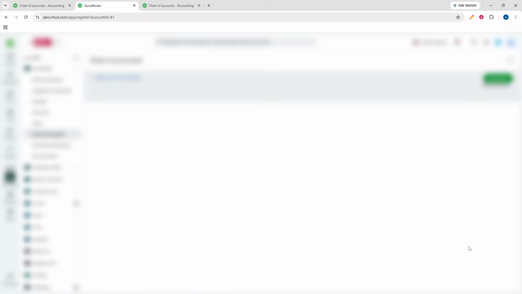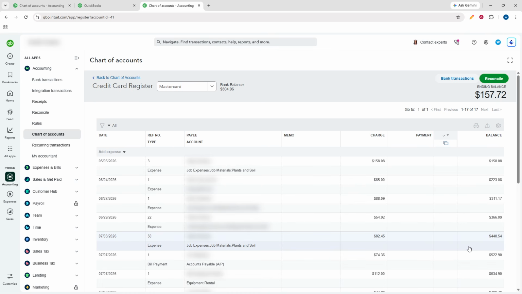The register displays the transactions recorded in that account, along with columns for details like payments and running balance. What you need to focus on here is a very narrow column marked with a check mark. It sits between the payment column and the balance column. Because the column is narrow, it can be easy to overlook if you are scanning the register quickly, so take a moment to locate it before continuing.